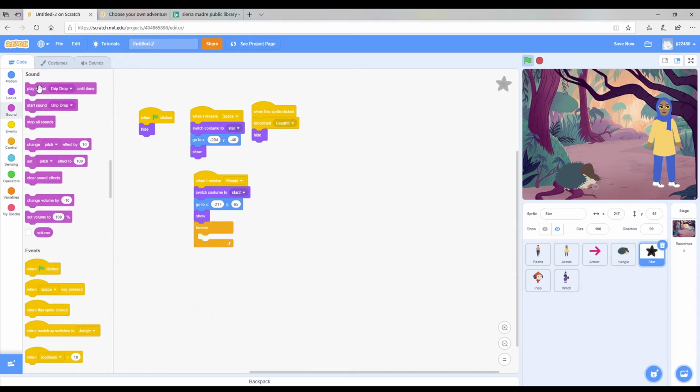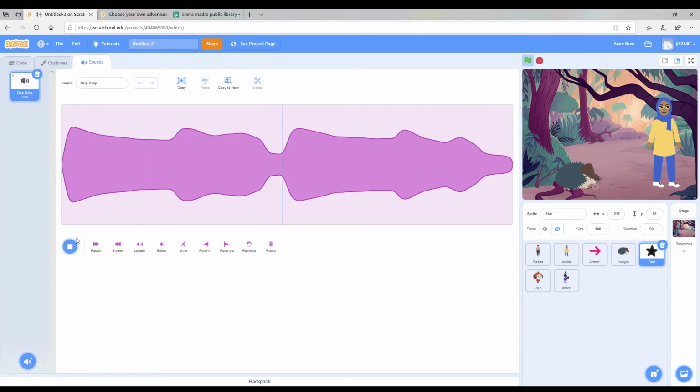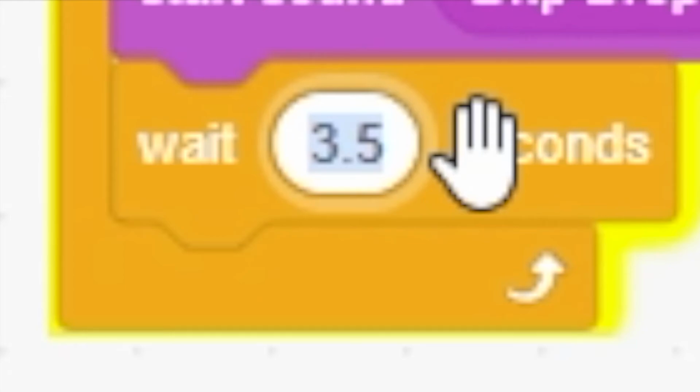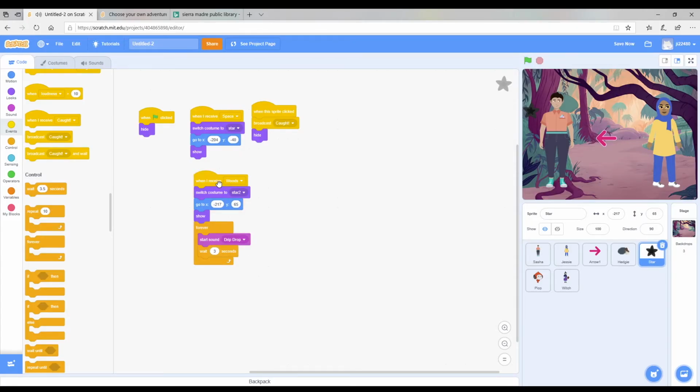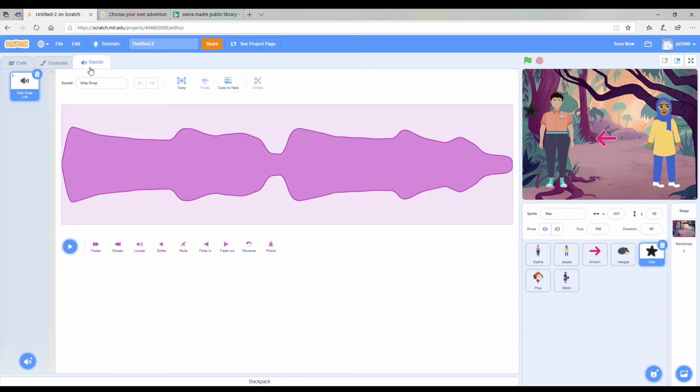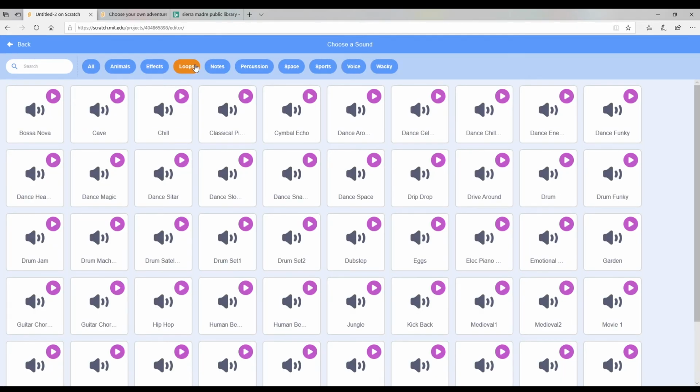So, forever, start sound drip drop and wait. 1, 2, 3. Say like 3.5 seconds. Yeah, it's pretty much about 3 seconds. Cool. So that's fun. We have a good woods sound. And now, going to go back into loops.